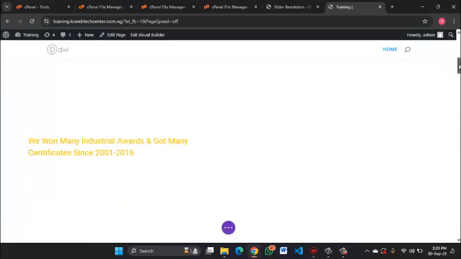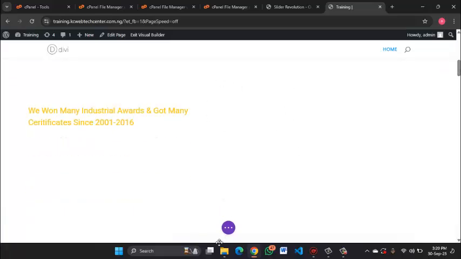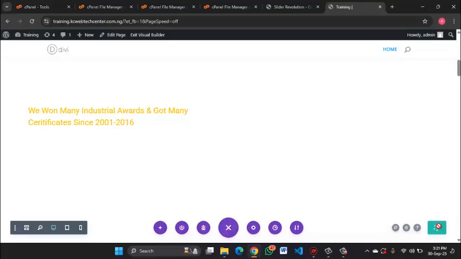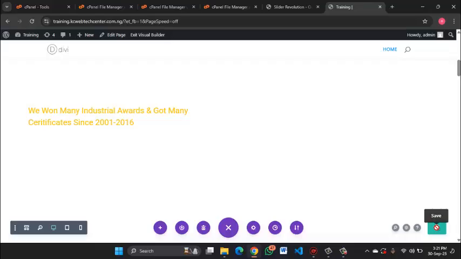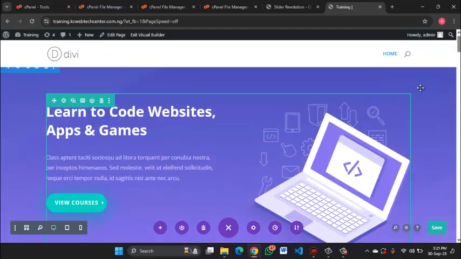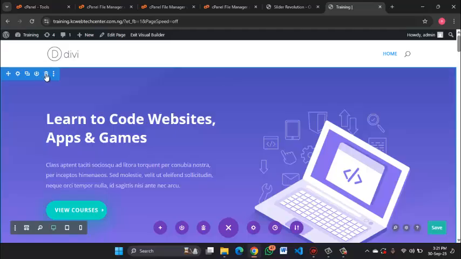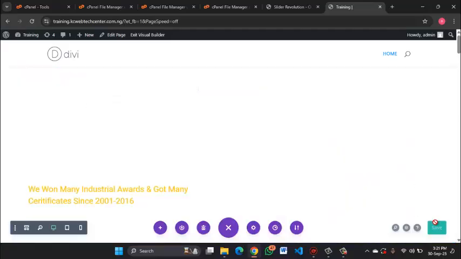You can see the short code I've displayed already. Now I'll click on save. Still loading. Click on save again. So it has been saved, but let me delete this front one, this first one. Let me delete this. Okay, click on save. Okay, now let me open the website.